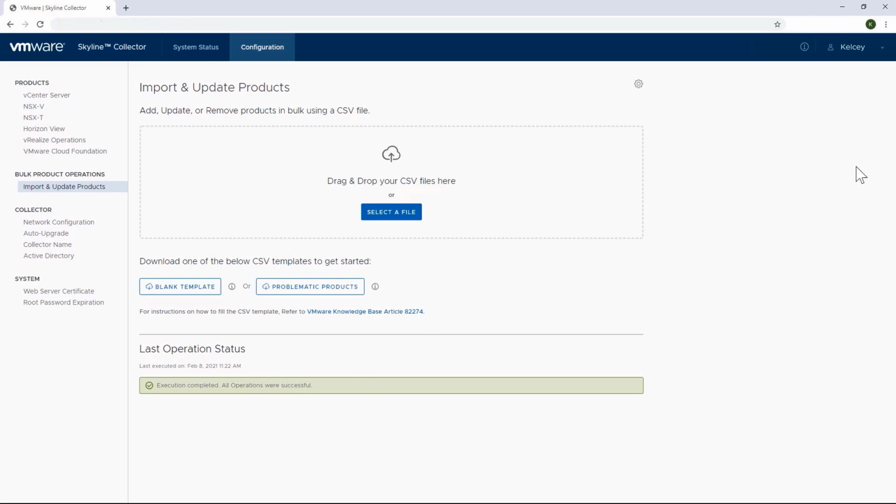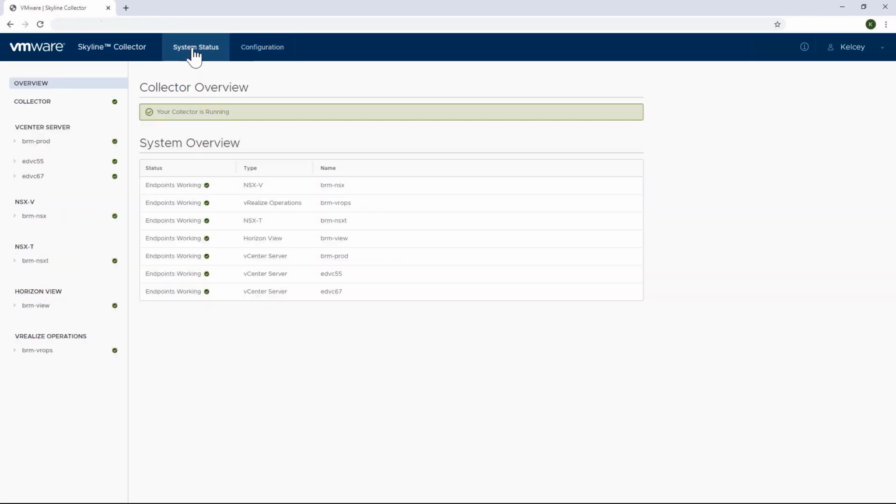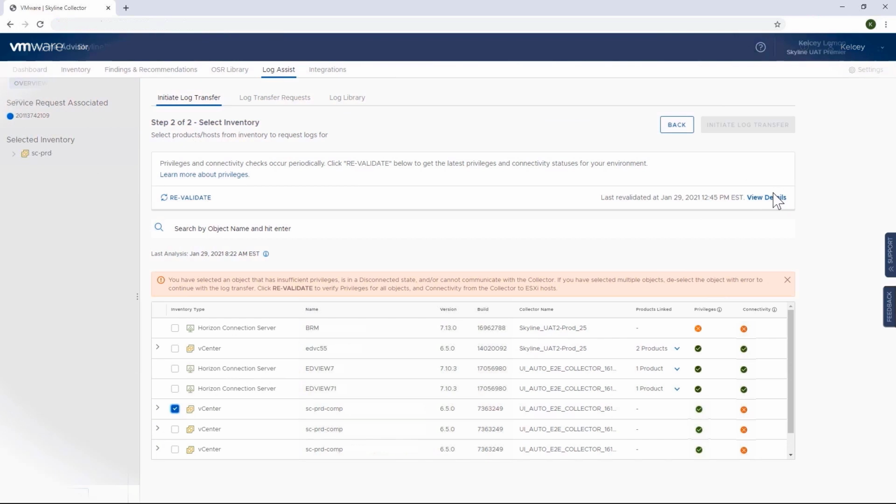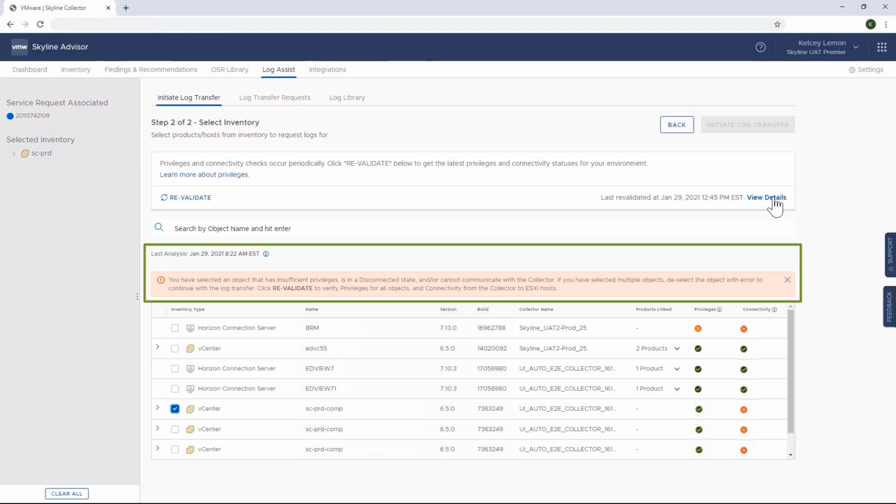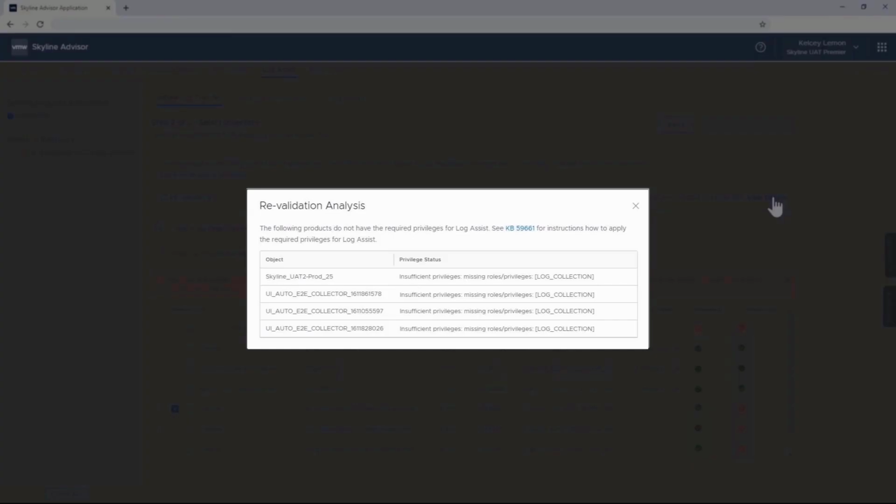Okay, so with the products added, I can now see them all on the System Status tab in my collector. Now I'm going to shift gears for a moment and show an example where using the bulk update feature could come in really handy. Say, for example, you're in Skyline and you're using Log Assist to send a log bundle to our support team. And you notice, after a validation analysis, that Skyline is reporting that you have connectivity issues with some of the endpoints that Skyline is monitoring.